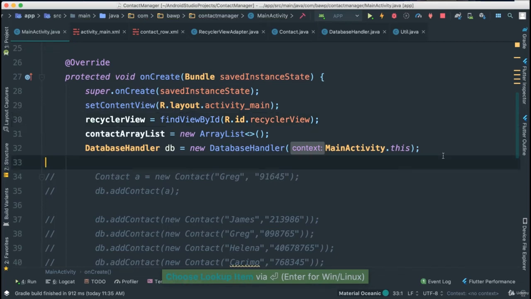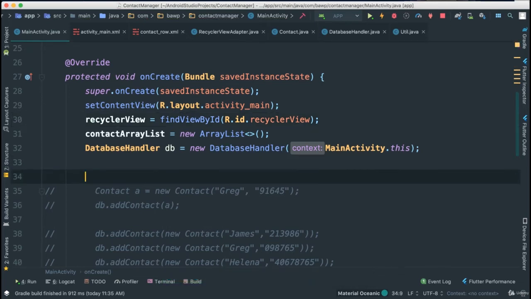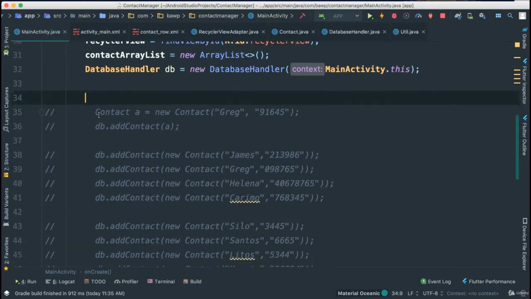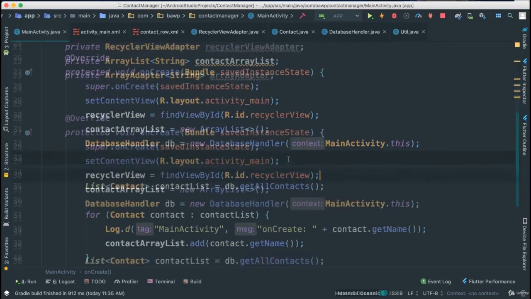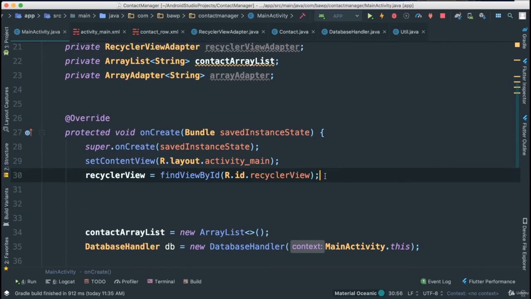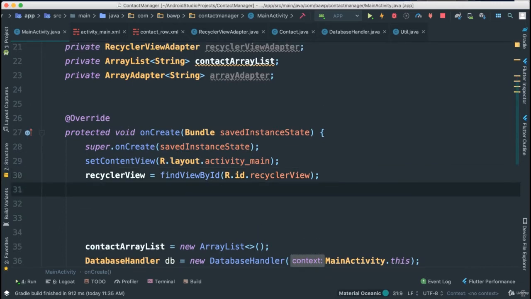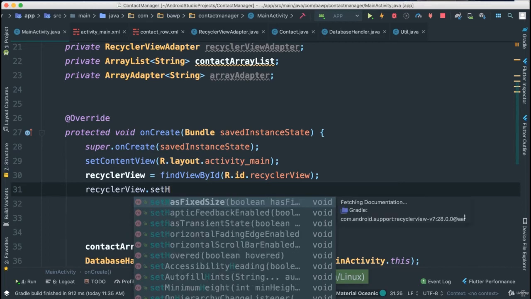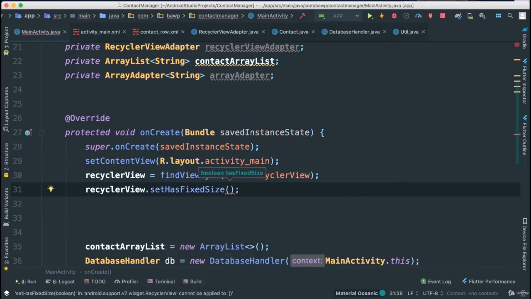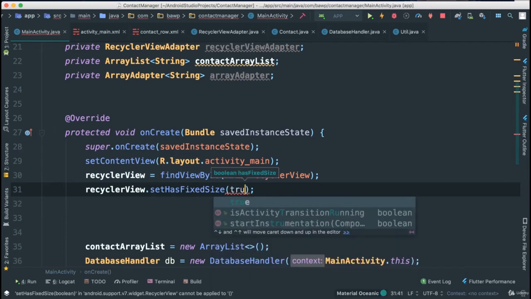And next, what I'm going to do at the bottom here is get rid of all this code that we had previously. Okay, let's get rid of that. And the next thing I'm going to do right after that is set things up for our RecyclerView. So the first thing I'm going to say is recyclerView.setHasFixedSize. This will allow the RecyclerView to make sure that everything is correct in terms of the sizing and managing all of those layouts. Okay, so just say true here.